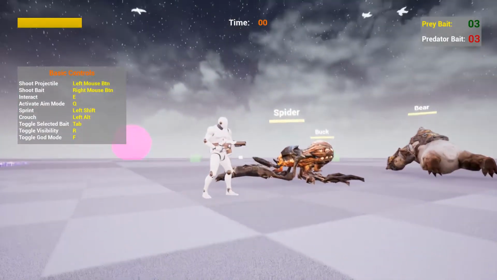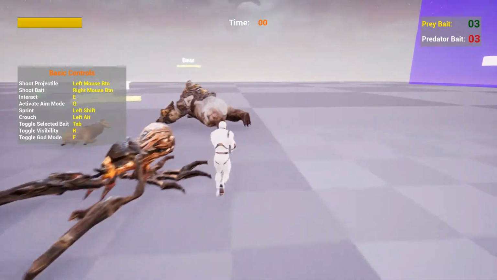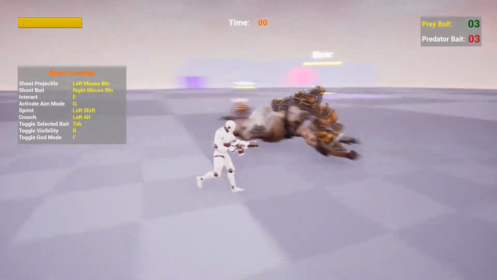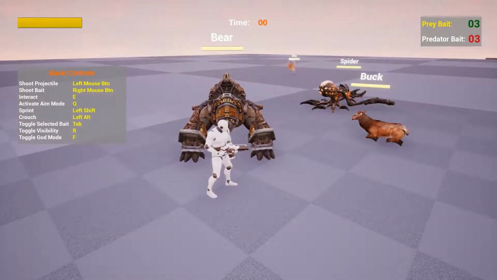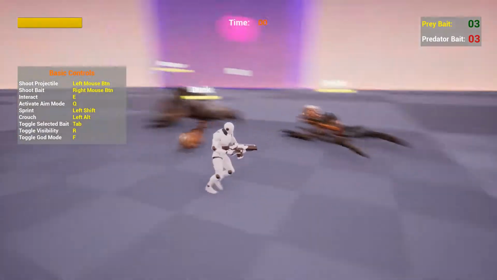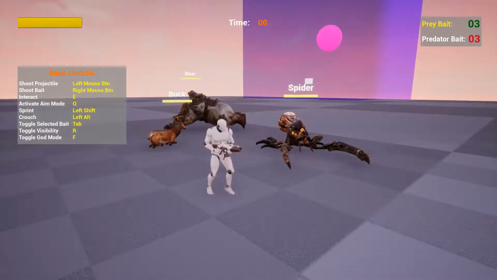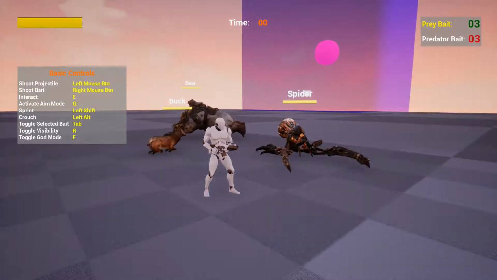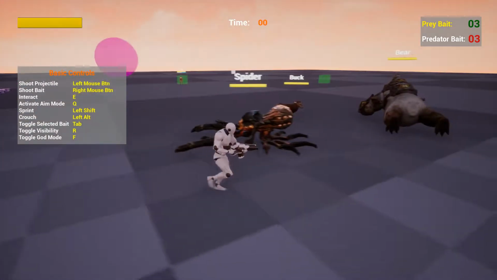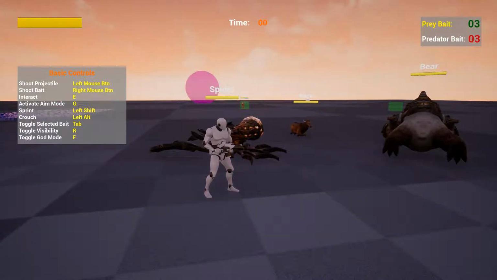And here's the animation for the spider, and here's the animation for the bear. It's just laying there on the floor without moving. Again, if you have better animations, you can replace it with your own animation montage, but this is just the point to showcase that they are actually resting.